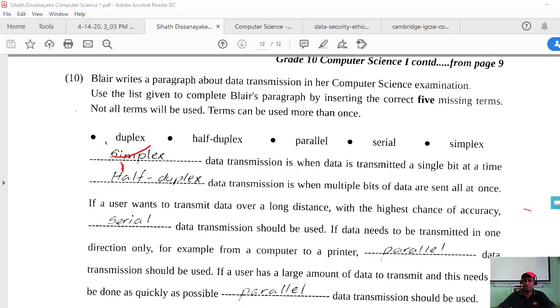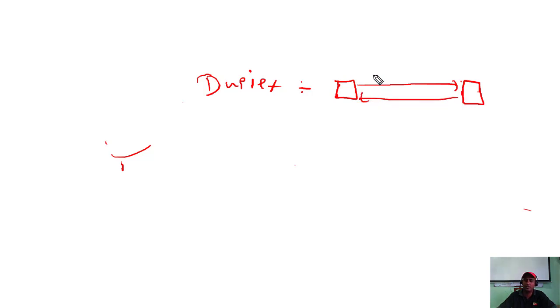Okay, duplex. What do you mean by duplex? Duplex means you can send data as well as receive. Send and receive. You can send data, and you can also receive data. Duplex, right?